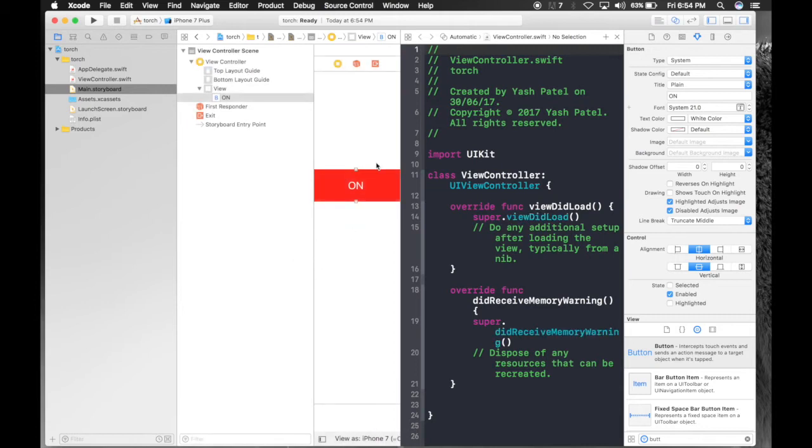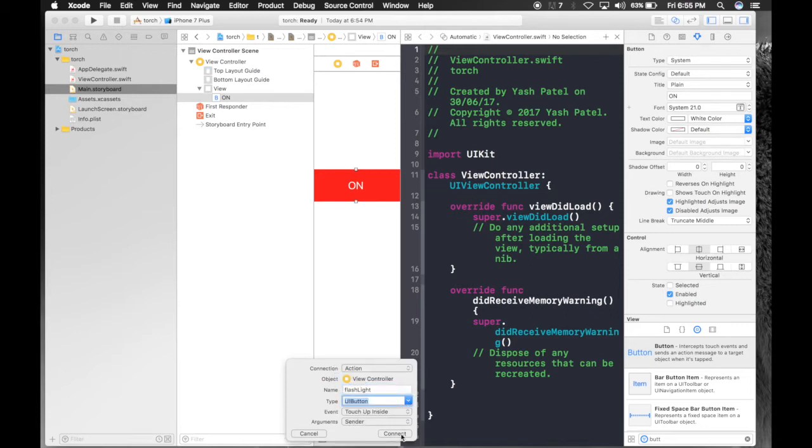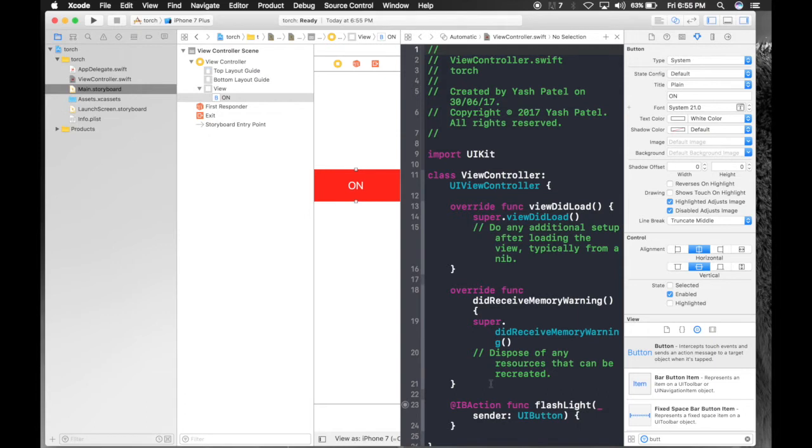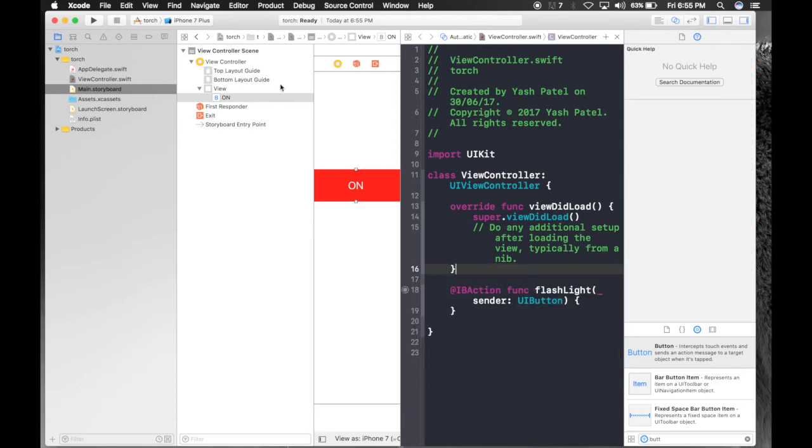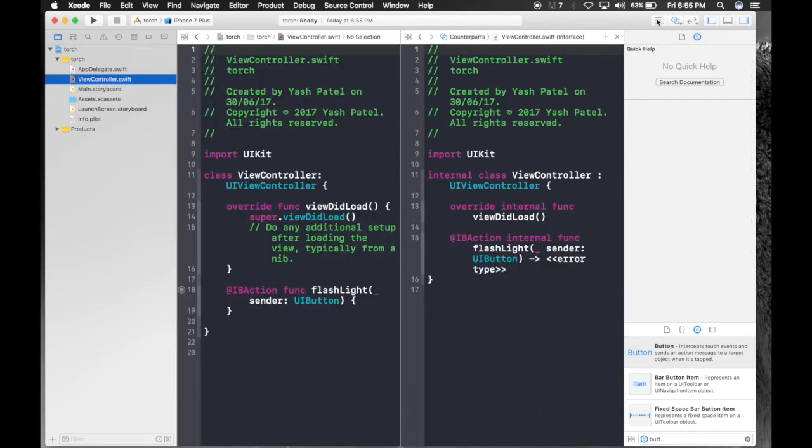So let's just connect our button over here. It will be flashlight and it will be an action. Don't forget to select action with type UI button. Make sure you selected the type as UI button, as we will be using the sender. So we are done with the storyboard part, so let's hop over to view controller.